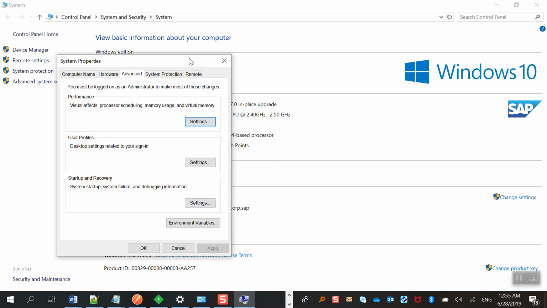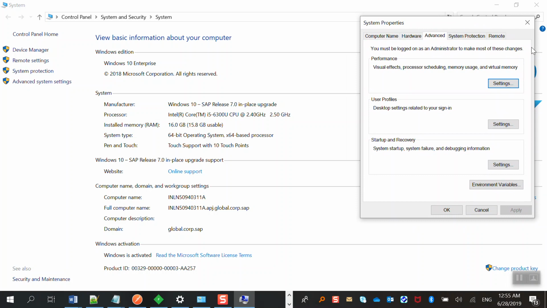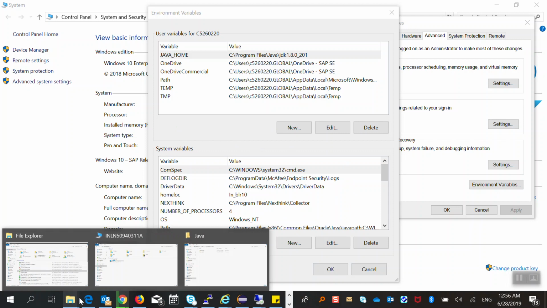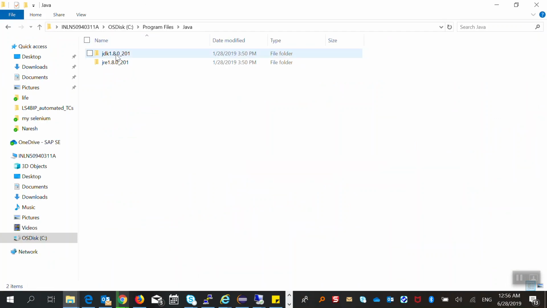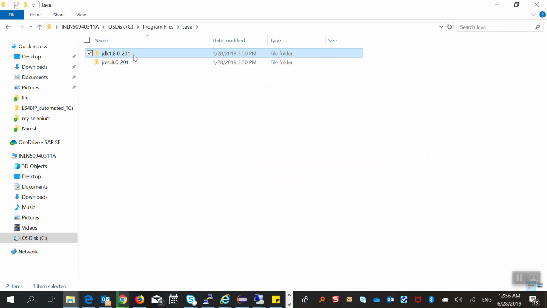Once you click on Advanced system settings, a System Properties dialog box will come up. There you can see Environment Variables. Just click on Environment Variables and you can see System variables, right? In this system variables section, first you have to set the Java home path. What is the Java home path? What we have downloaded just now. We have downloaded the JDK, right? So just click on the JDK.